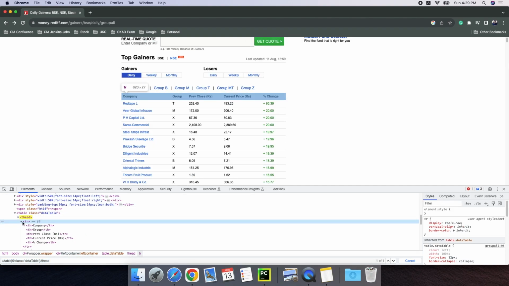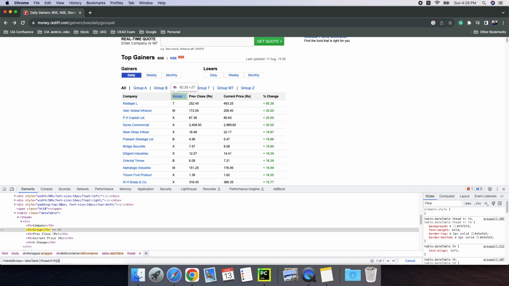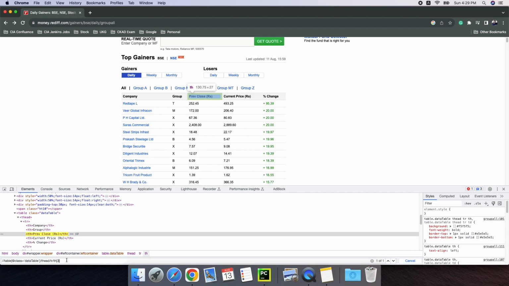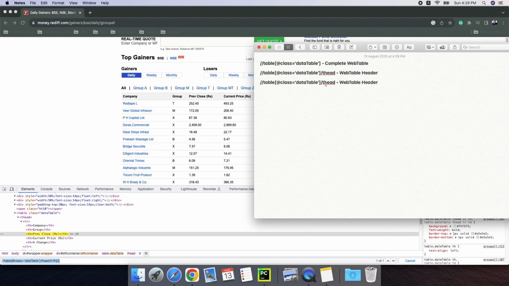We have the tr, and within the tr you are getting the th, and you have the same number of th as the number of headers. So after the thead we will type tr, then type th, and put the bracket. Let's suppose we put 2 over here, then it will highlight the second one. Putting 3, it will highlight the third one. So this is the way we can specify a specific header, right? If you put this particular string, this provides the third header of the web table.